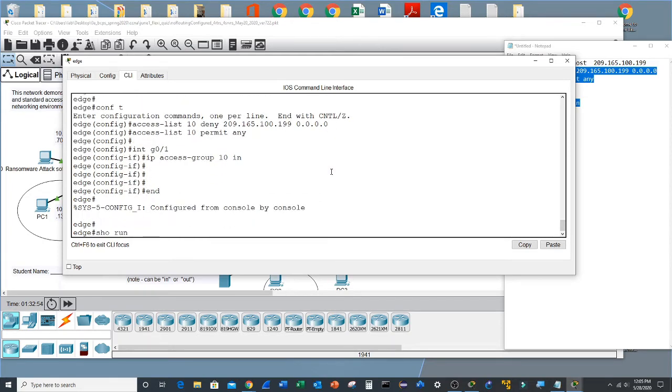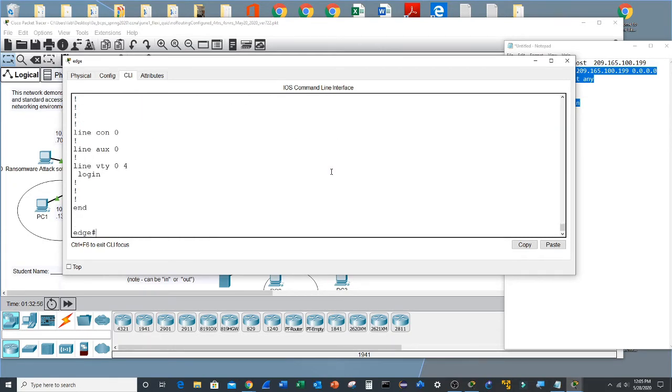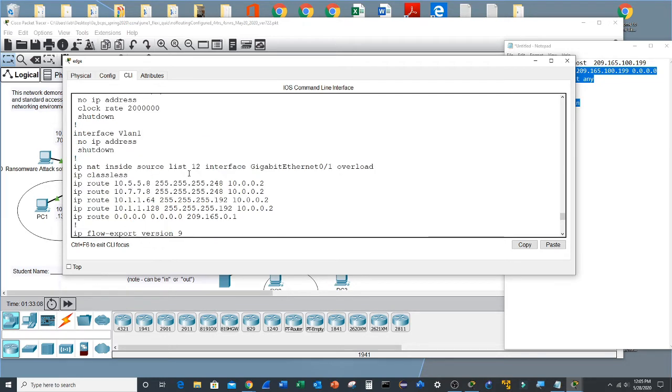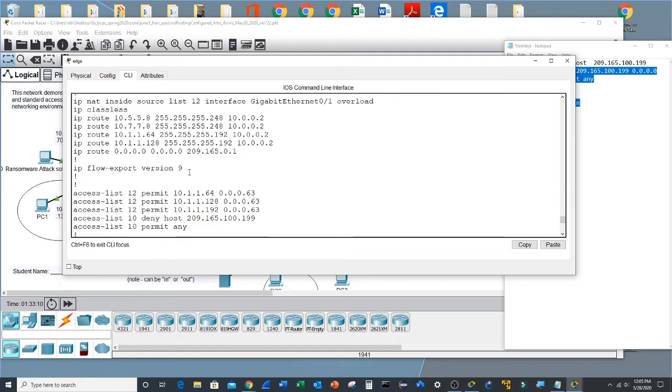Show run, and we can see we now have access group 10 applied to inbound traffic on gigabit 0/1, and access list 10 denies traffic from this host machine and permits all other traffic.